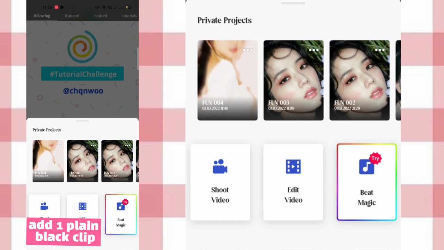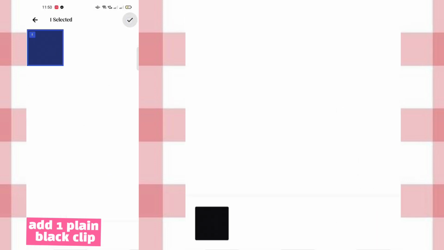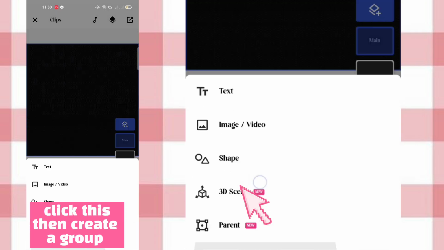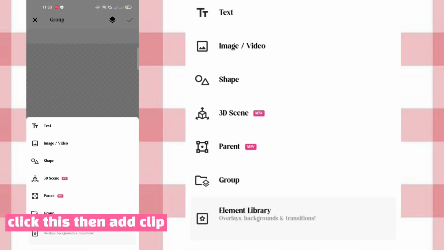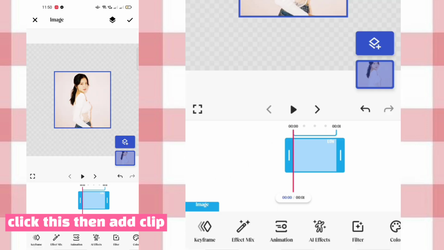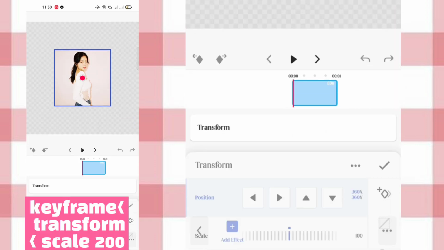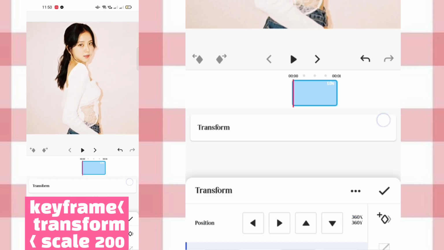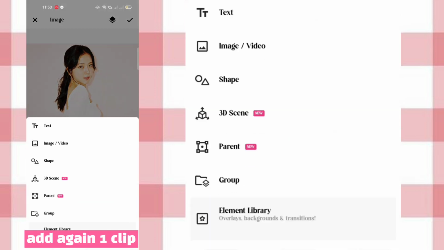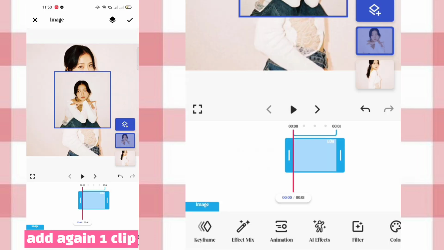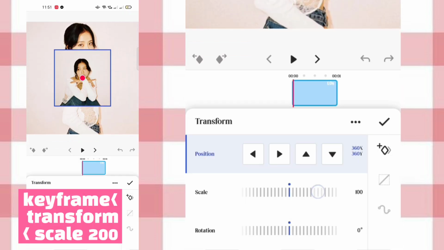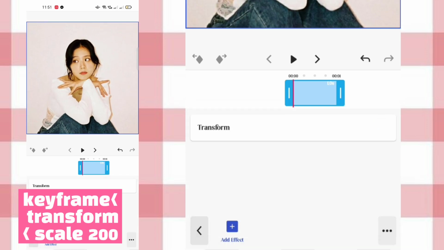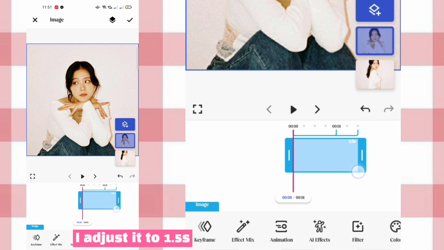Add one plain black clip. Click this, then create a group. Click this, then add clip. Keyframe transform scale to 100. Add again one clip. I adjust it to 1.5 seconds.